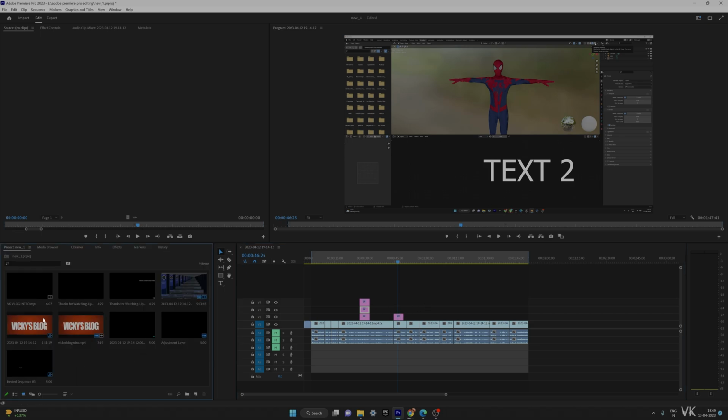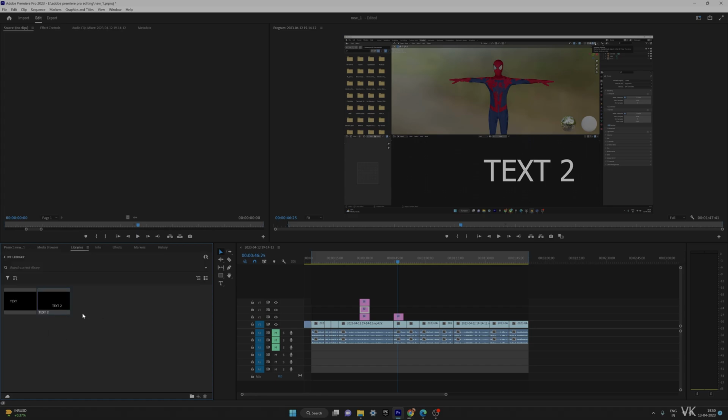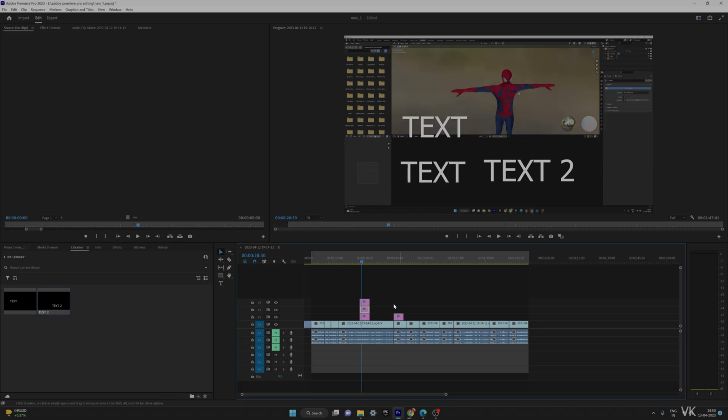You cannot view that under the project folder. You need to check in the libraries folder. So that's it, friends, that is the way you can add text and save as a layer.